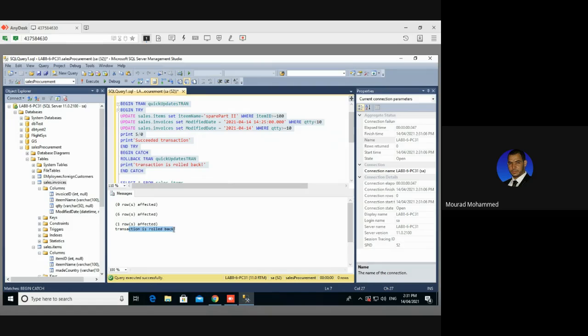Transaction is rolled back. What is this? This is the message. Transaction is rolled back. From which block? From the catch block. Means the try block has raised up an issue. But the issue was after the updates. Why? Because we had already the 3 affected messages. Means that those 3 updates, they have been happening.